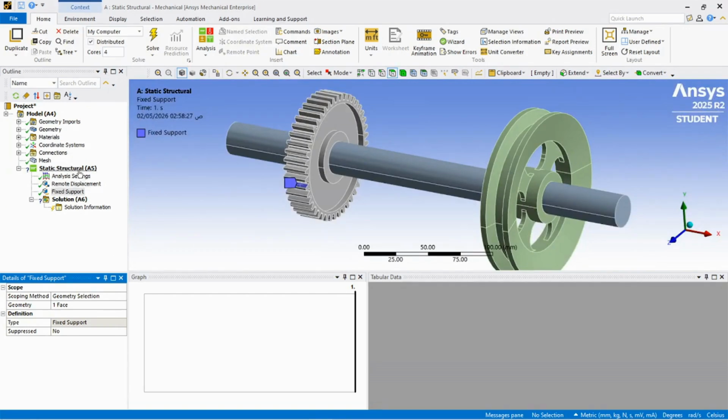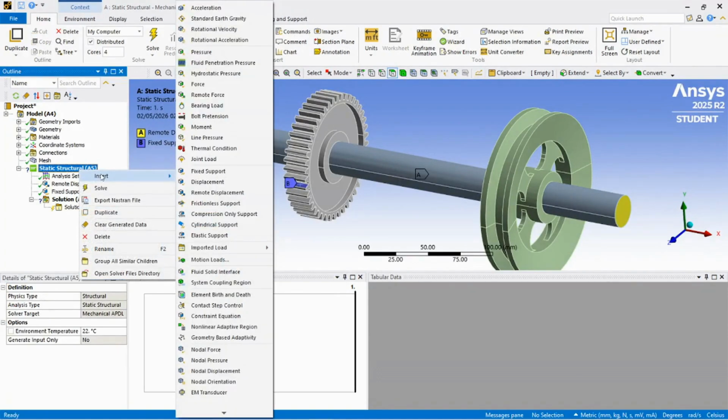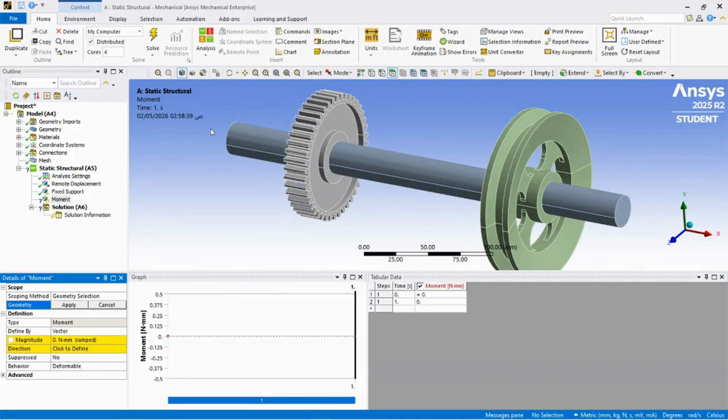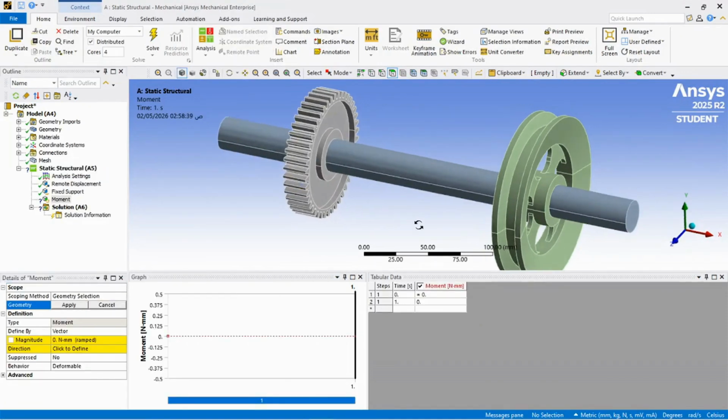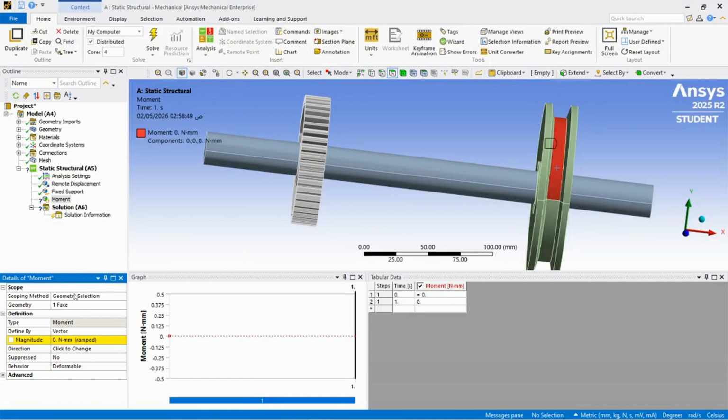Next, right click on static structural, go to insert and choose moment. Select the poly face, click apply.